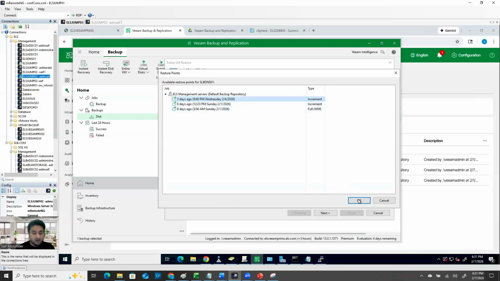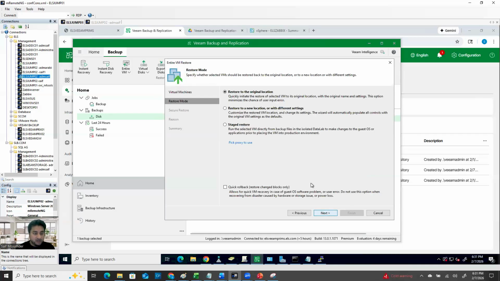If you go to incremental, then go with the incremental, next. And if you want to restore it to the original location, it will go to the location at the time the backup was taken. So if the VM was sitting on host number 3 when you took the backup, then the original location is host number 3. Maybe the machine right now is not on host number 3, but when you took the backup, the machine was originally on host number 3. That means original location means it will go to host number 3. That's what it means. The second option is, if you want, you can restore it to a different location.